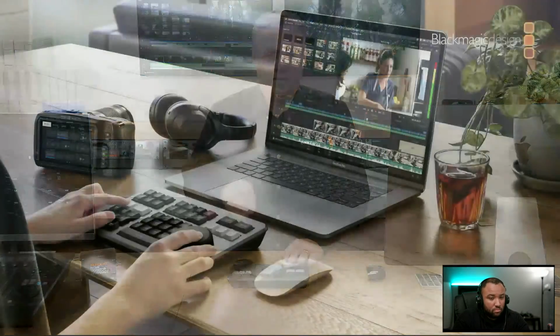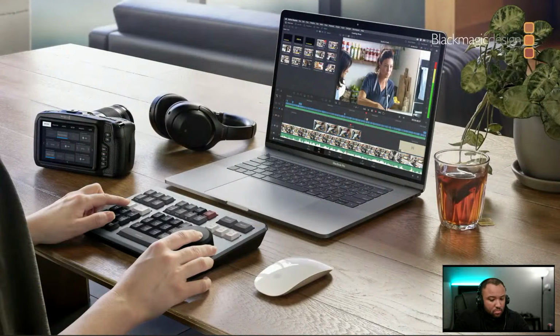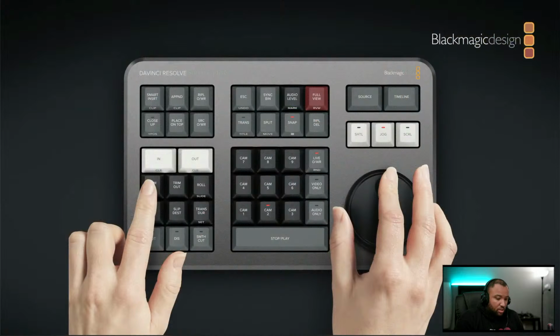But we wanted to design a keyboard specifically for the cut page. We wanted something to work better with laptops. We also wanted something that worked with your regular QWERTY keyboard. If you really like that keyboard, you can keep using it because this works in conjunction with it. That's why it was Bluetooth.